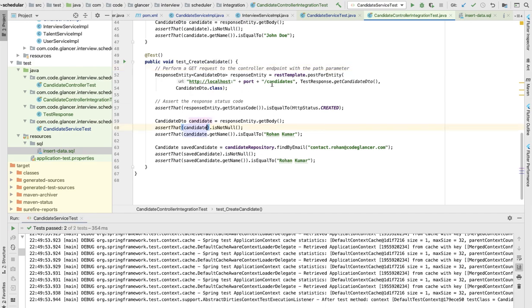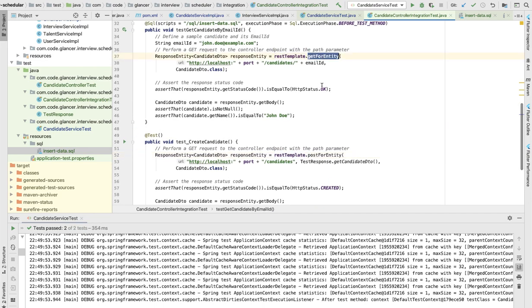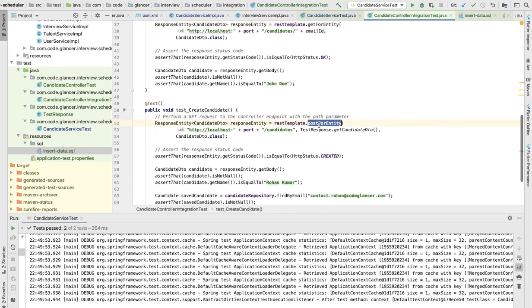I deleted it. So here, restTemplate dot, if you see, we were using getForEntity, now we are using postForEntity. So restTemplate.postForEntity, and then you have to write the API name. So what is the API name? HTTP localhost port number and slash candidate. So this is the POST API.